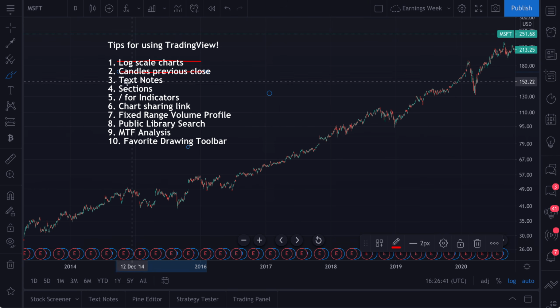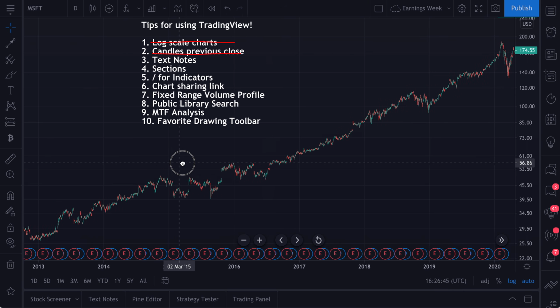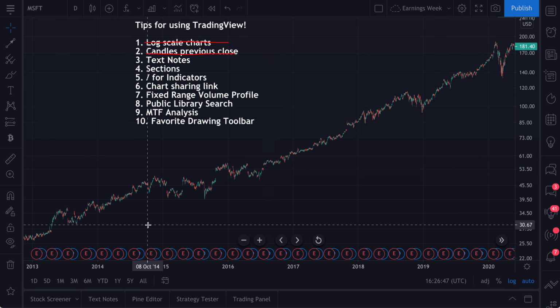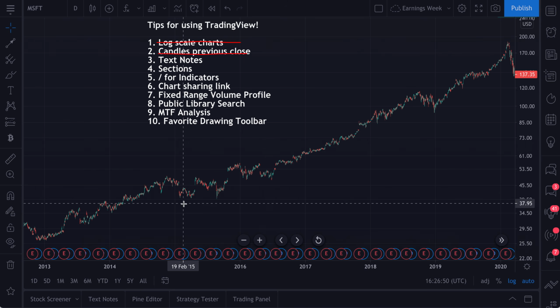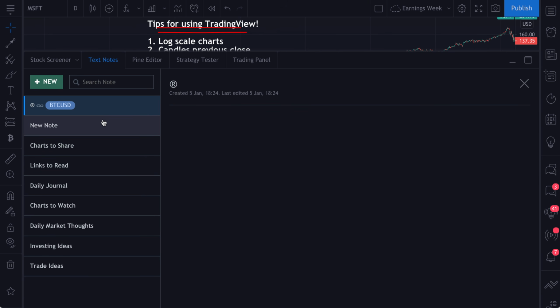Number 3, the next tip is text notes. This is a cool one that's not used often, and it's free and open to everyone on TradingView, by the way. So if you take a look, there's a button that says text notes at the bottom here. If you click this, this is basically your own personal journal. It's a diary, it's a blog, it's whatever you want it to be, and you can leave notes down here and have some fun with it, really, or leave insightful information.